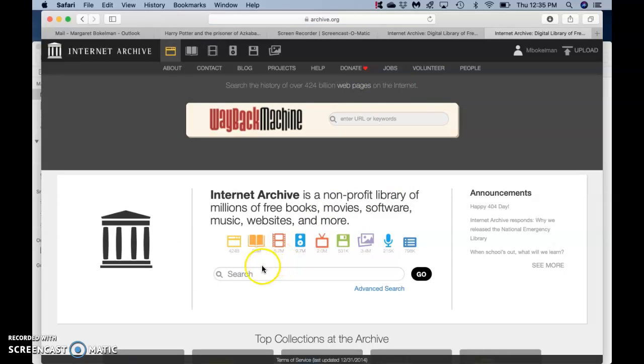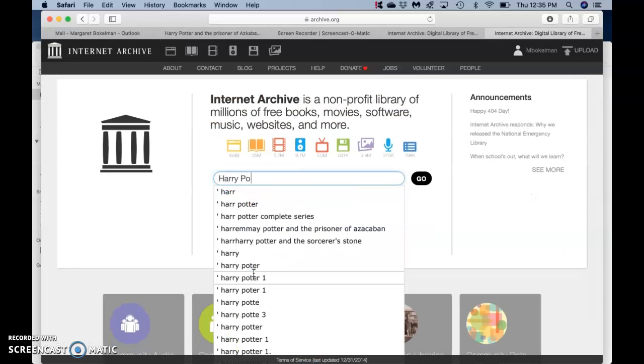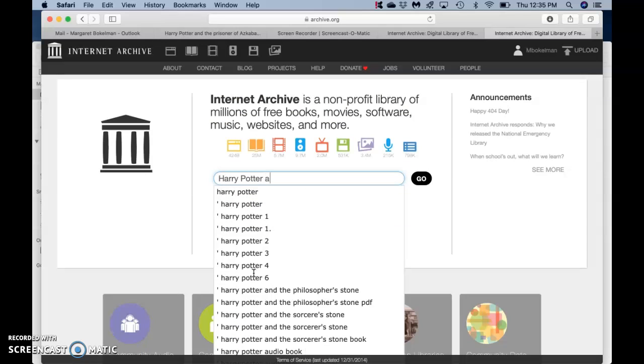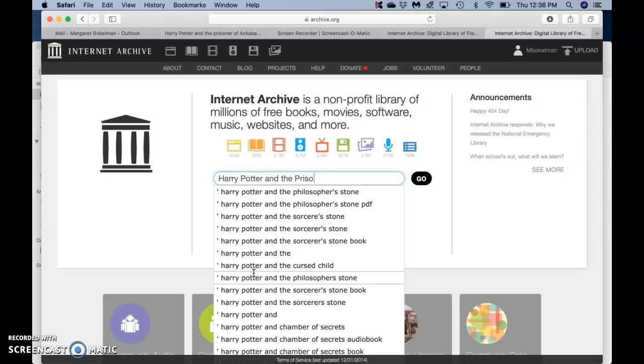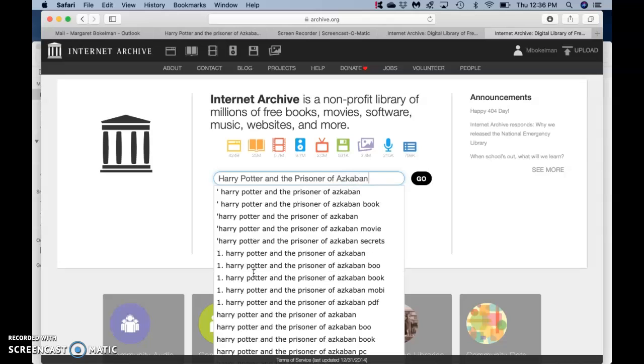All right, so once I'm signed in, then I will search. All I need to do is put the title of the book in here, Harry Potter and the Prisoner of Azkaban, but it is really important that I spell it correctly. There's some misspellings that may come up here. Just put it in like that. Make sure you have it spelled correctly.